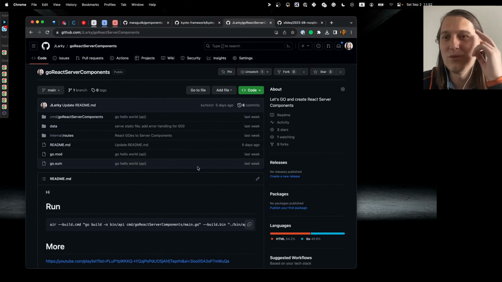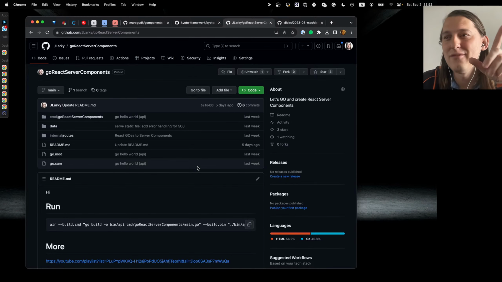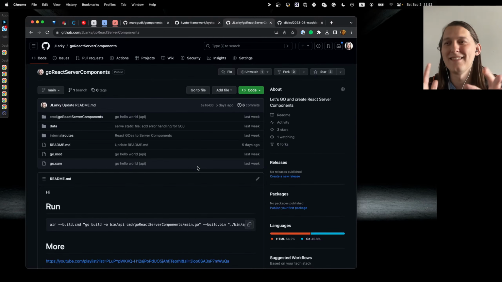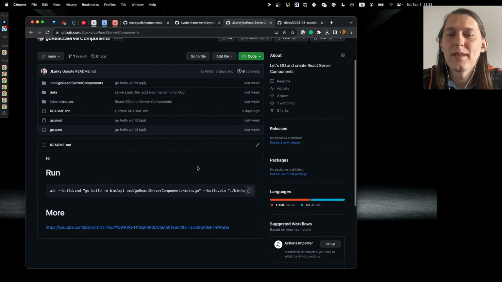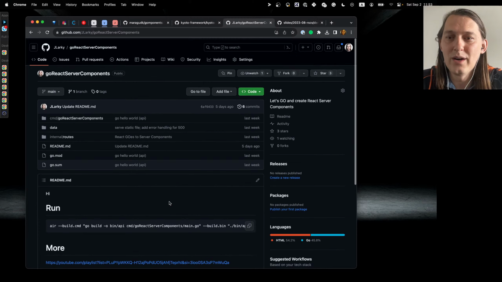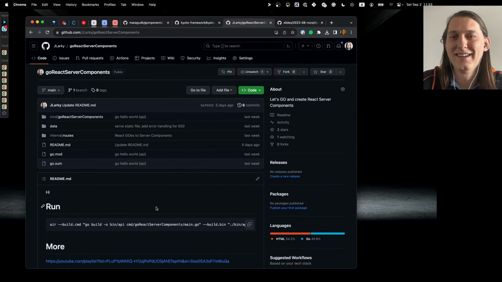It's Go React Server components. I think I will change the name. I have an idea for a name. I don't know which parts are going to be called what, so I will have a better idea what is going on. Then I will change the name. But this is what I created, and I actually got somewhere.